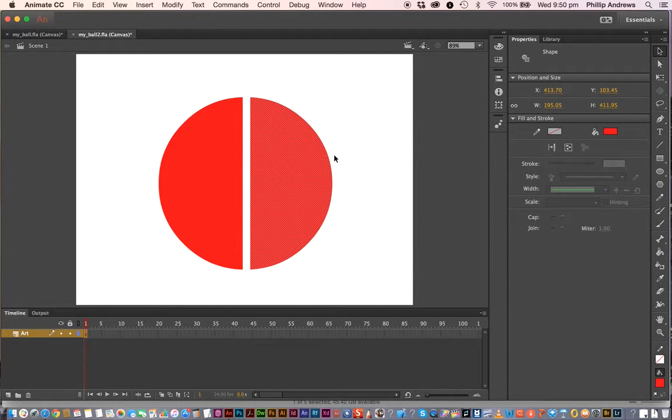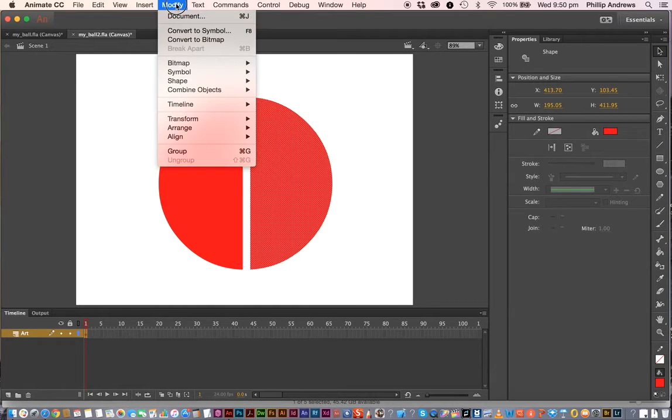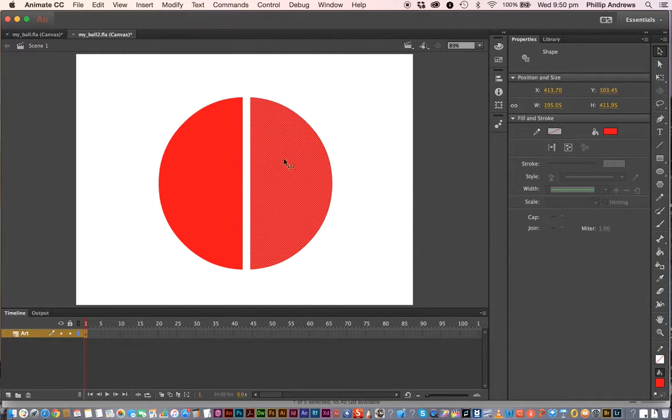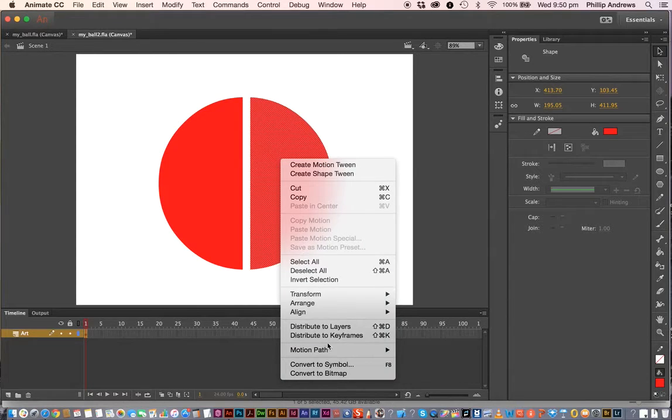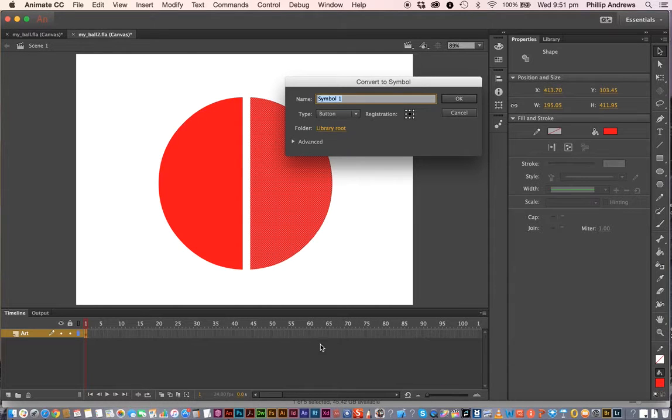But this needs to be a symbol, and if it's a symbol, it can be used as many times without incurring extra file size. So all you need to do with this graphic, the way I like to work, is control click on it. I think under Modify you can go to Convert to Symbol, but I'm going to work the way I like because it's a bit quicker. I'm going to control click on the Mac, and go Convert to Symbol.